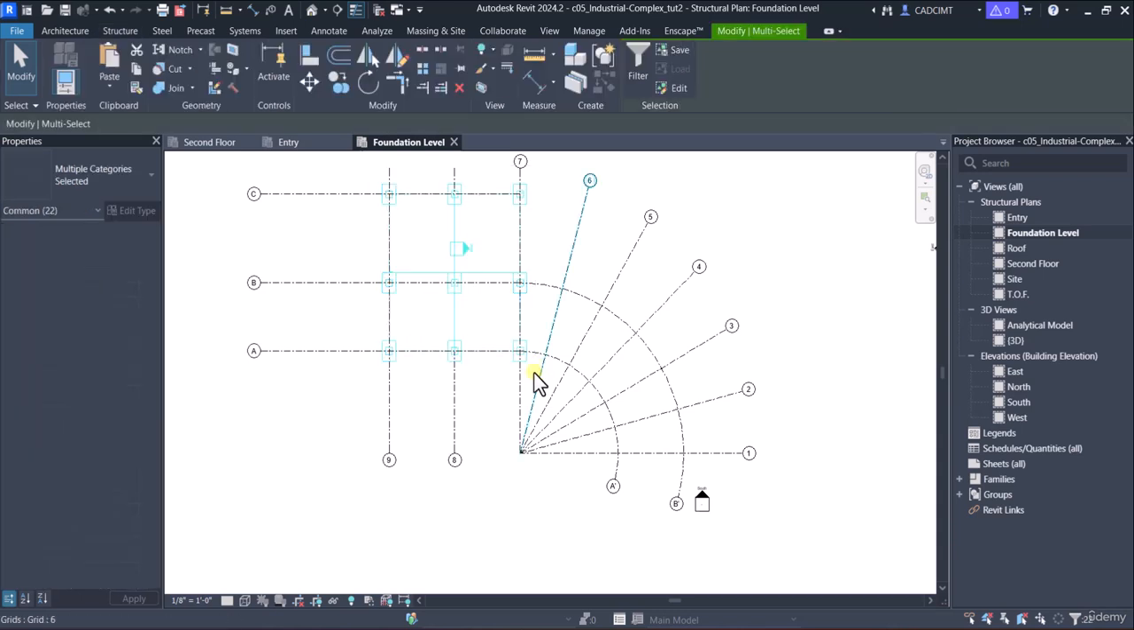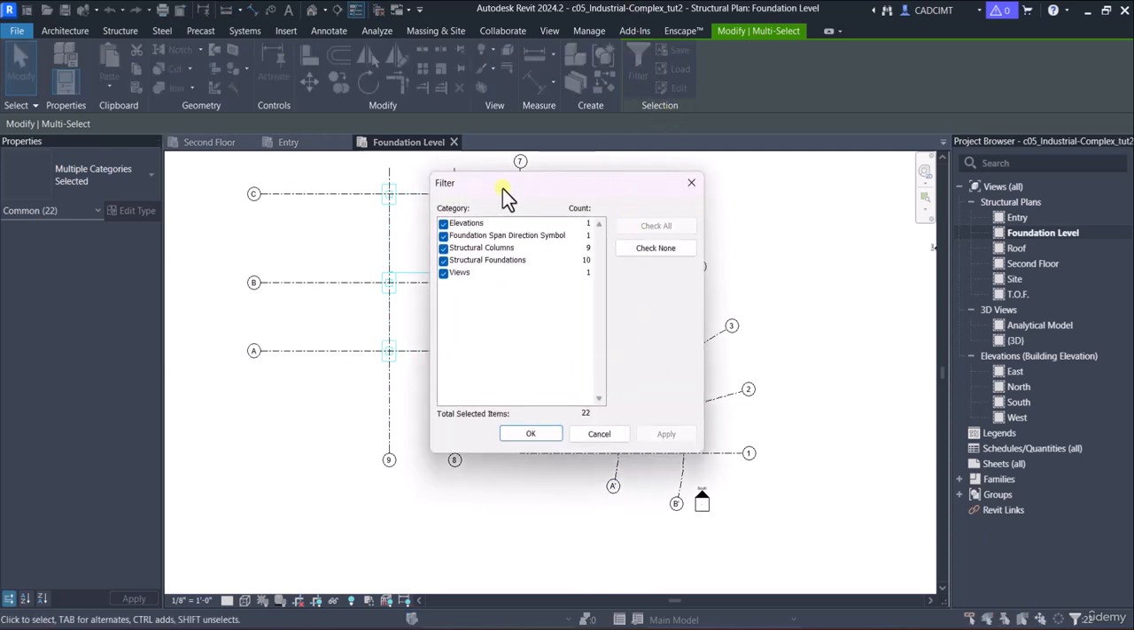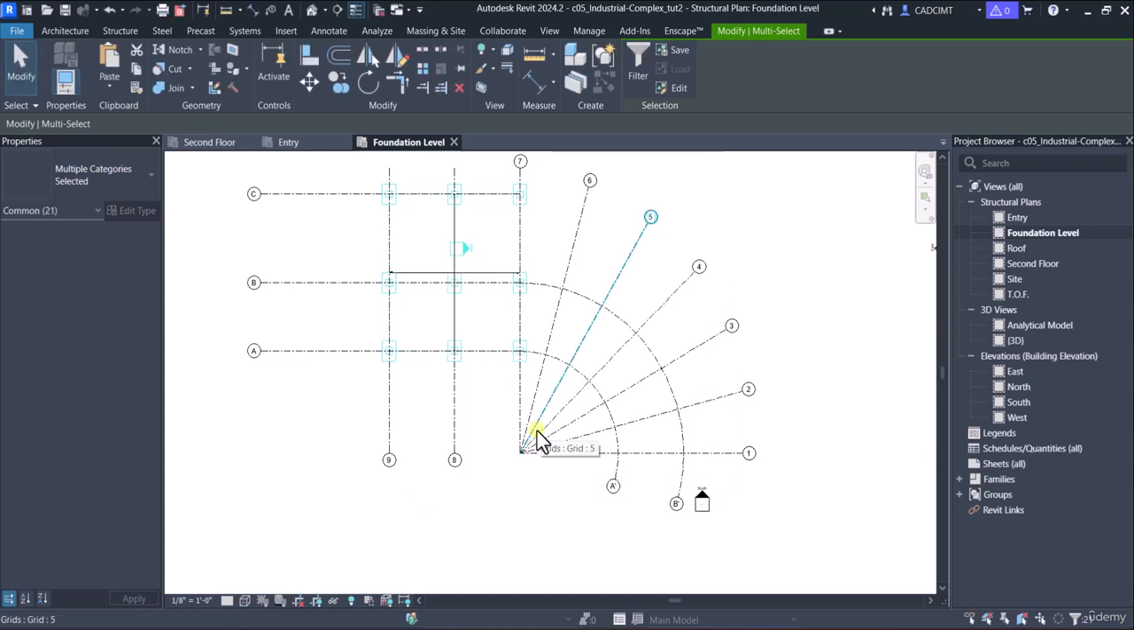You can see here the elements within the section box are selected. Then, choose the Filter tool from the Selection panel. You can see here the Filter dialog box is displayed on the screen. In the Filter dialog box, clear the Foundation Span Direction Symbol checkbox, and then choose the Apply button and then the OK button. The filter is applied to the selection and the Filter dialog box is closed.